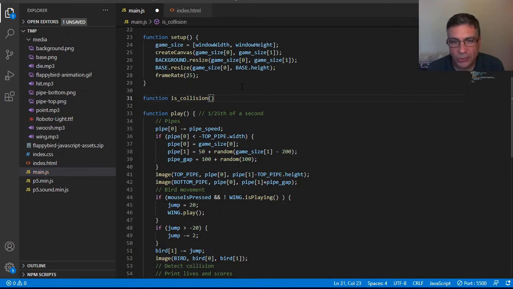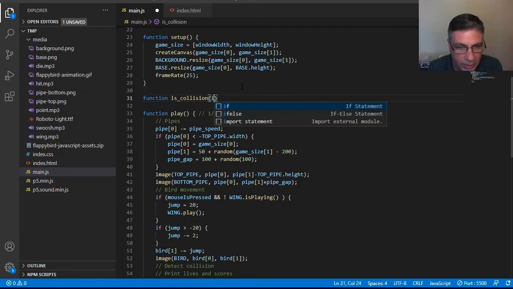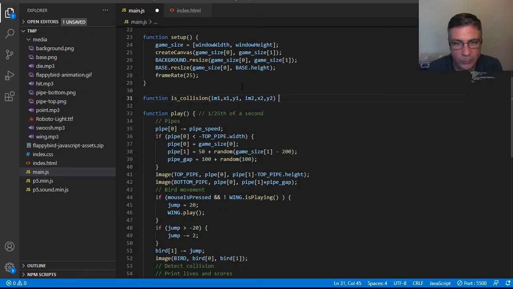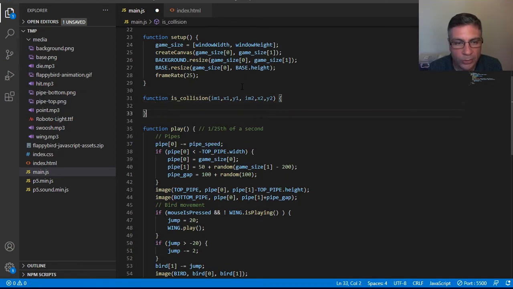And what am I going to pass into this? I'm going to pass into this function my two images, so that I can inspect them for their width and their heights, and I'm also going to pass in the X and Y locations of where they are, so that I can then calculate if there's any overlap between either of those images. So let's call this IM1 for image 1, and its X coordinate and its Y coordinate, so X1, Y1, and then IM2 for the second image, X2 and Y2 for its X and Y coordinate. Open and close the curly braces.